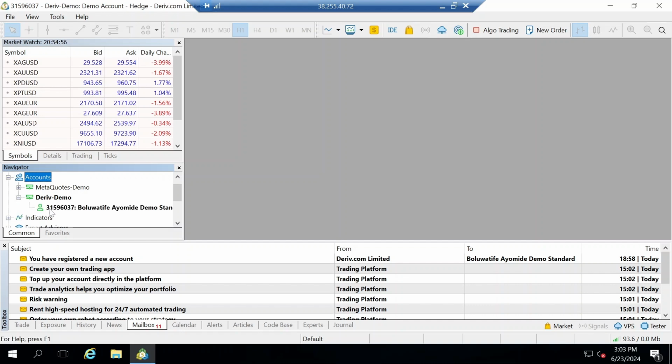So once I click on this plus icon, I can see my name shows Volatility Ayomide demo standard. You can see my account details here. You can see it over here. So now I have to bring out the volatility. Okay, before I move into that, let me install the robot to this side too.